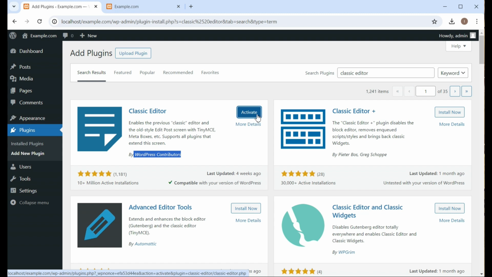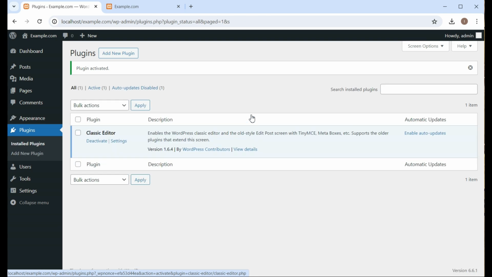Once it's installed, click on the Activate button, and you can see now that inside our installed plugins, yes, we have the Classic editor and it is installed in our WordPress. We can see that we have one active installed plugin called the Classic editor. We do need to configure it so that it works instead of Gutenberg.